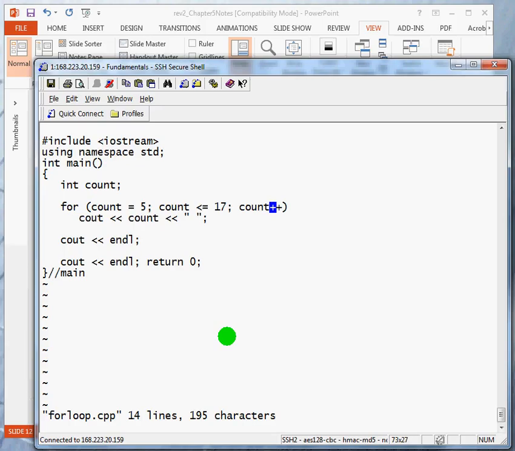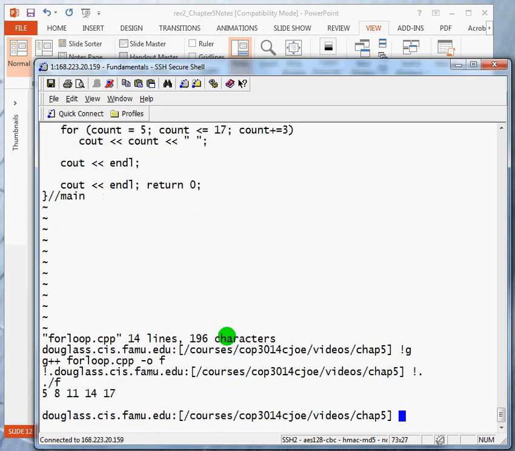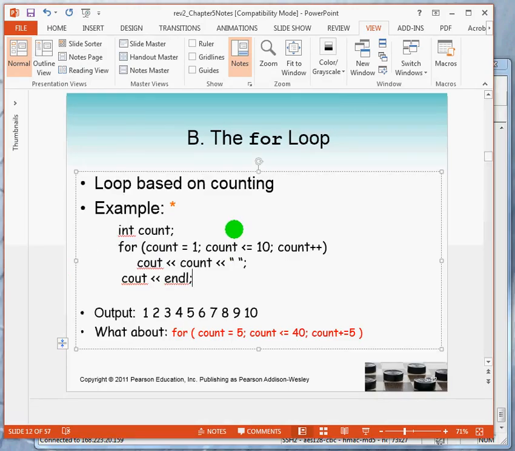I can do that two ways. I can say count plus equal 3. Or I can write the statement count equals count plus 3. So let's do this and see what we get out. And what we get is 5, 8, up to 17. The number after 17 would be a 20, which is outside the range. So that's an example. Okay, see how easy that is? It's really not that hard. Okay, now let's keep going.